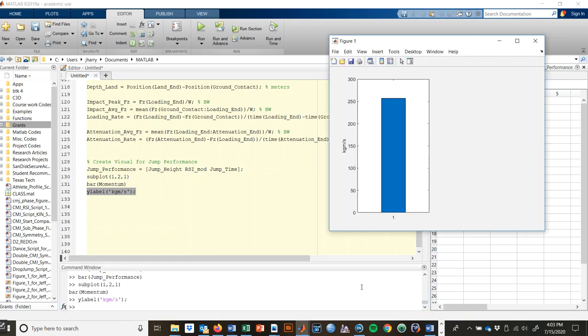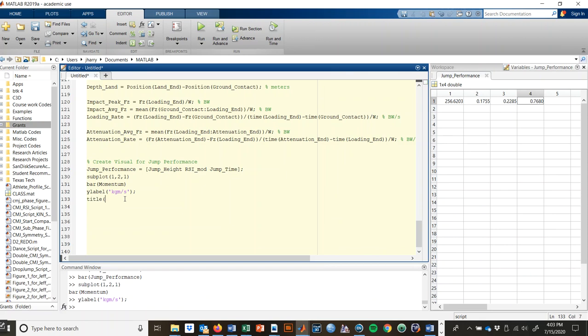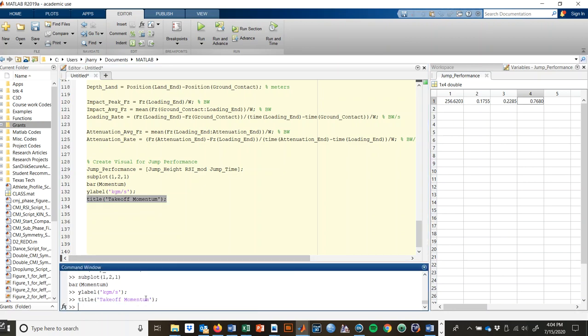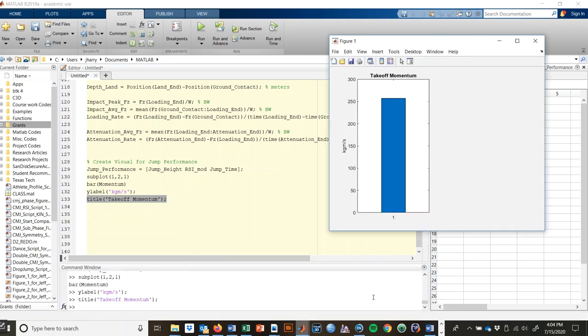Right. And there's our unit there. I can give this a title and do this as takeoff momentum. And if I were to run that, there you see it, takeoff momentum.